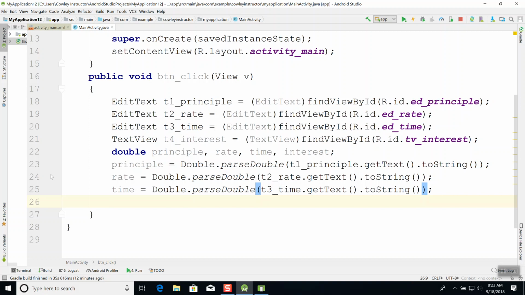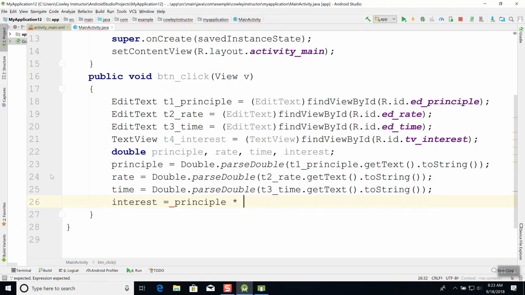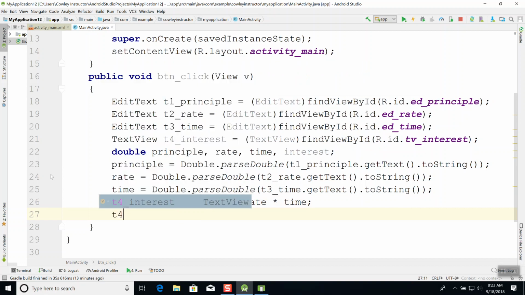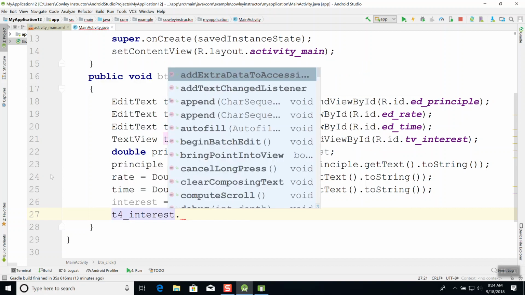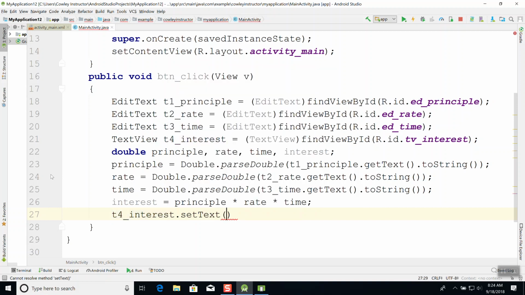Okay, so now interest is going to equal principal times rate times time. And I want to write it back out. So I got T4_interest.setText(Double.toString(interest)).